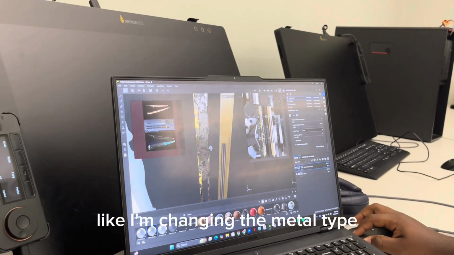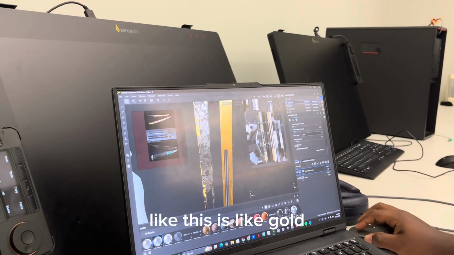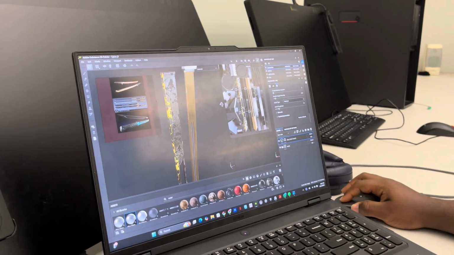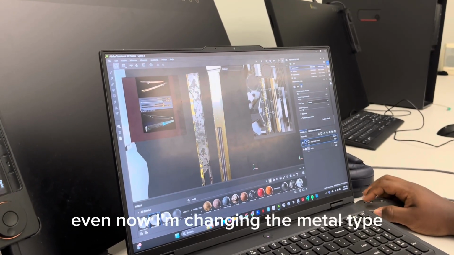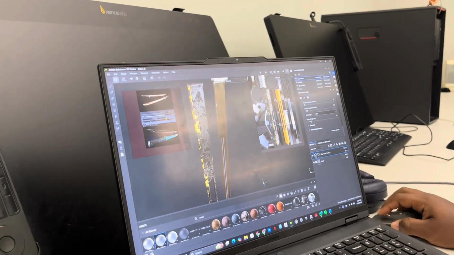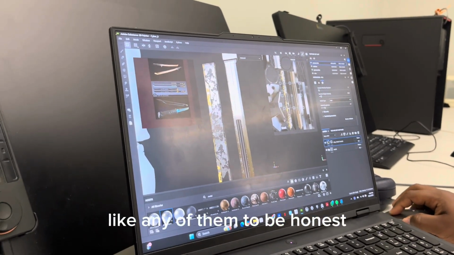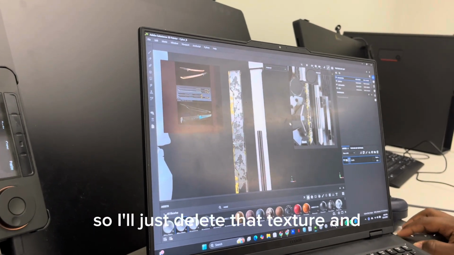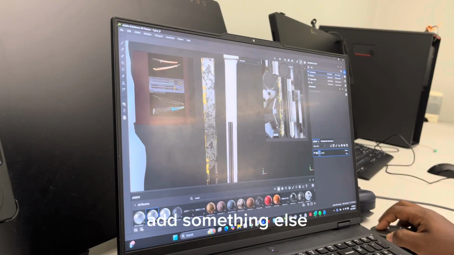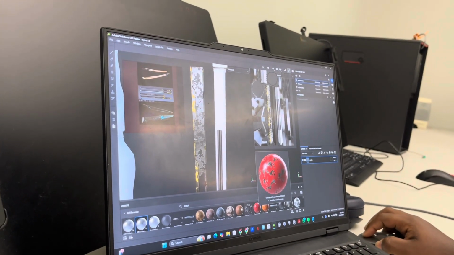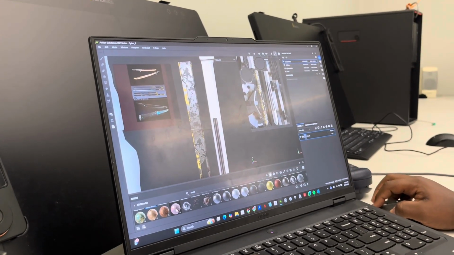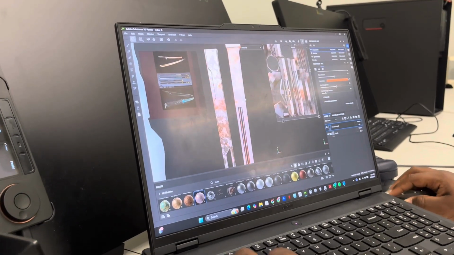Like even now, I'm changing the metal type. Like this is like gold. It's too flashy, platinum. Even now I'm changing the metal type, and I don't really like any of them, to be honest. So I'll just delete that texture and add something else.